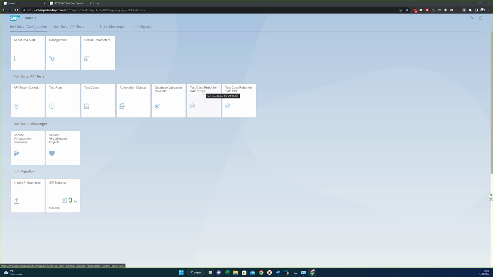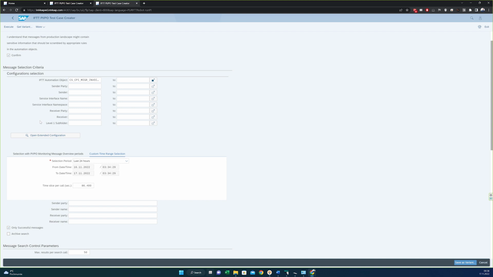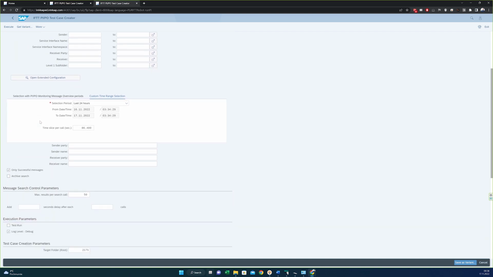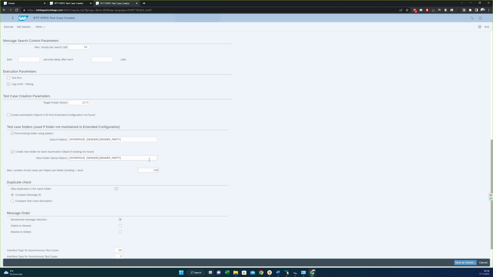Click on the SAP PI Test Robot tile and then provide some additional information. You can provide the environment from which test cases will be created, and you can also limit test cases creation for the specific interfaces. Then you have to provide the selection period and details like the target folder where the test cases will be created and the maximum number of test cases per object. Once this is done, you can just click Execute button and robotic crawler will create test cases and test cases folders.